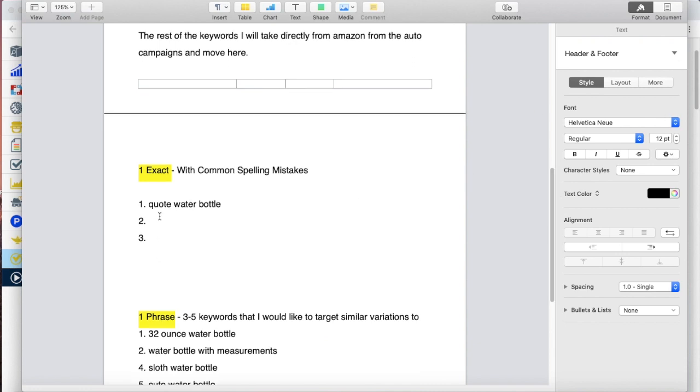And the spelling mistakes. So for example, instead of cute, I did this earlier and then I saw that people sometimes spell cute accidentally with a Q. So I may go ahead and target cute water bottle with a Q.